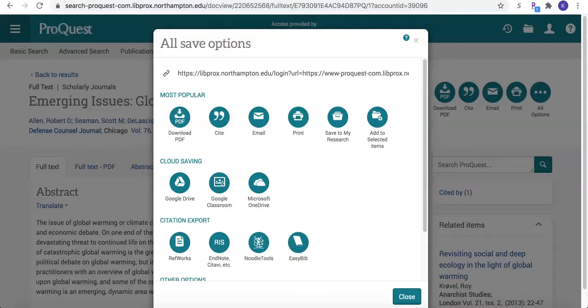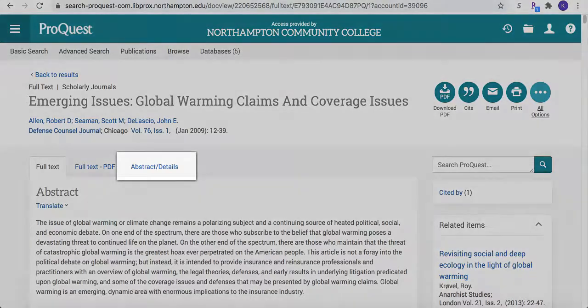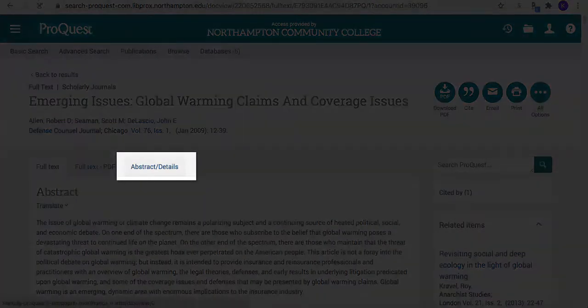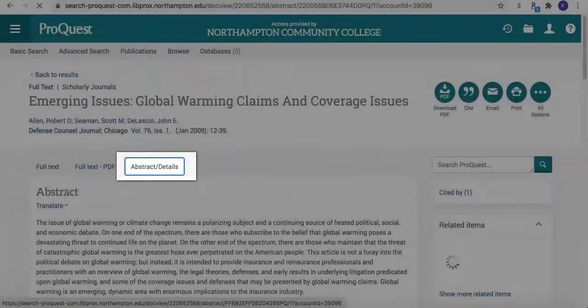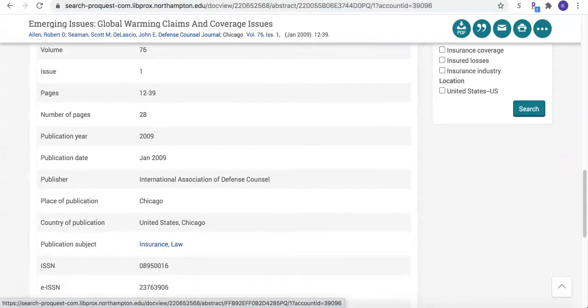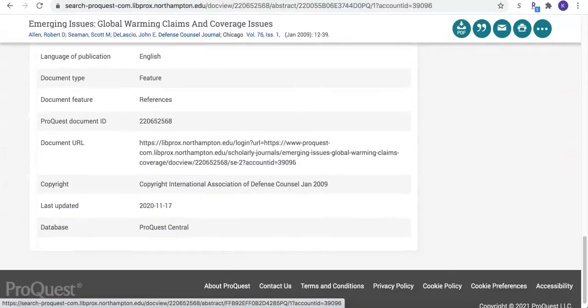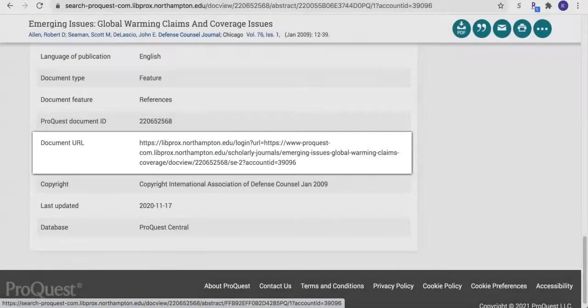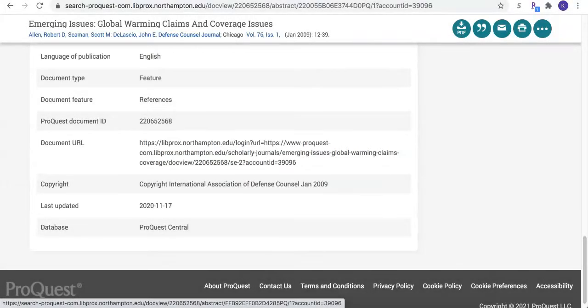There is another way to find the permalink in ProQuest. If we close out of this and go to the Abstract Details tab, we click on that and then scroll down, you'll see document URL towards the bottom of the page, and then you can copy and paste this and place it where you need. Either way to do this will provide you the permalink.